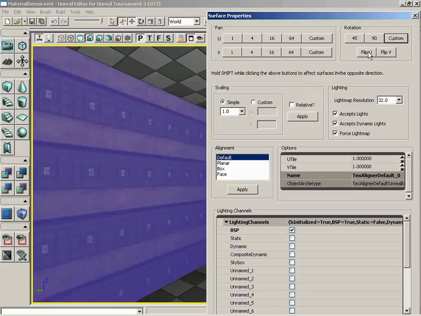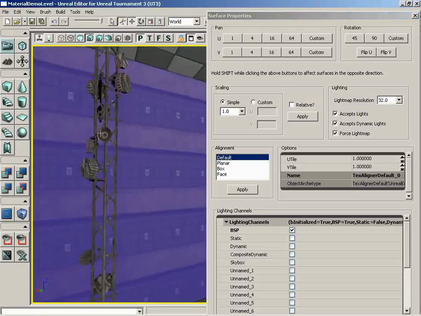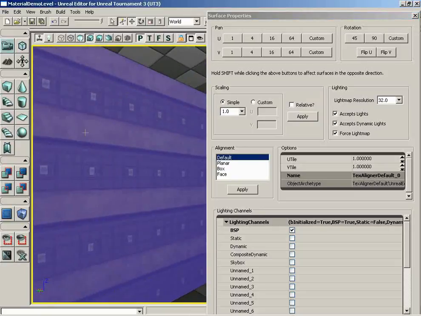We can also flip it in U and V if we want to. Maybe this has got some writing on it, and for whatever reason the writing is backwards. We could flip it in U or flip it in V, like so. So it's just taking the texture and turning it over.